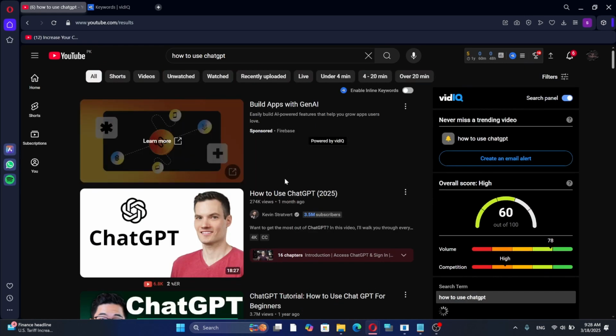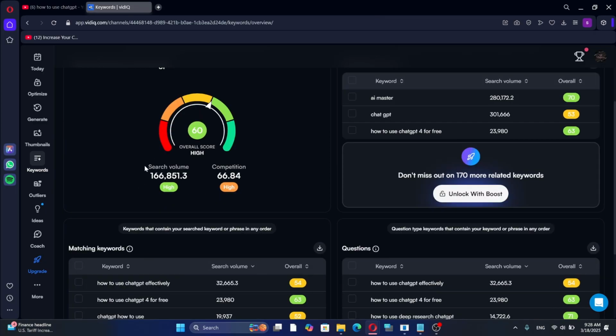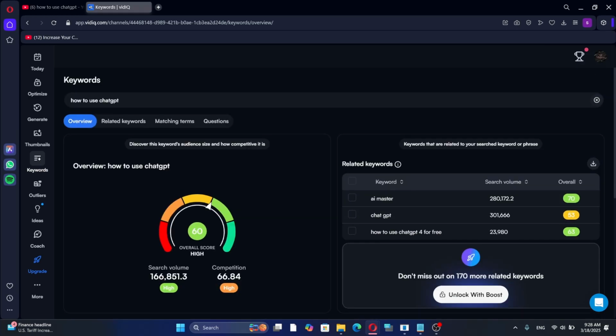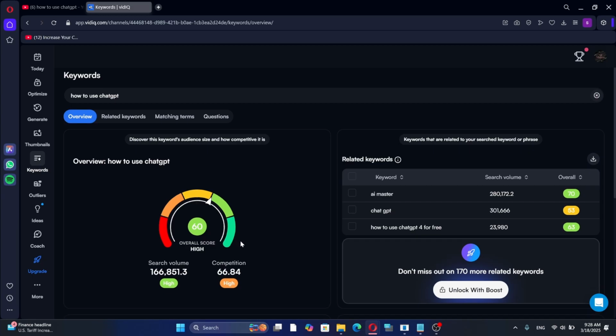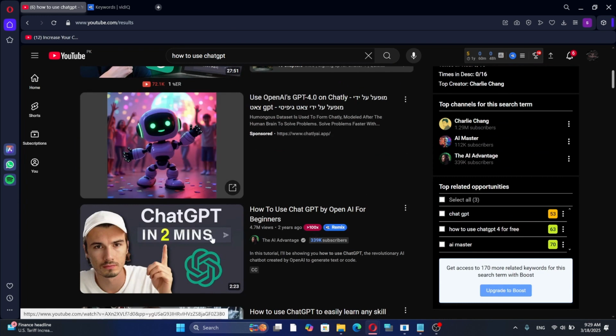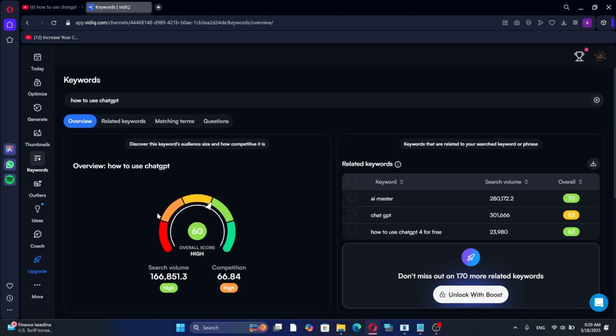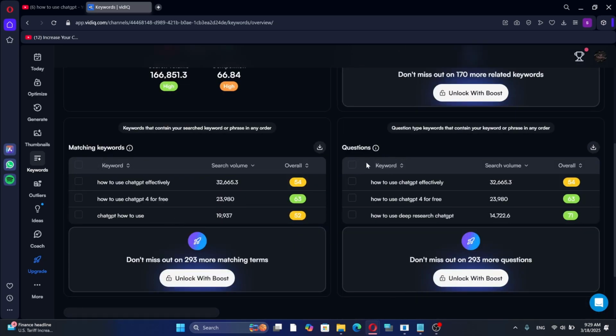Let's copy this search term into VidIQ. VidIQ provides an overall score based on two key metrics: search volume and competition. Search volume indicates how many people search for the keyword, while competition indicates how hard it is to rank for that keyword. If the search volume is high, but the competition is also high, it will be difficult for a small channel to rank. VidIQ provides alternative keyword suggestions under different sections: Overview, Related Keywords, Matching Terms, and Questions.